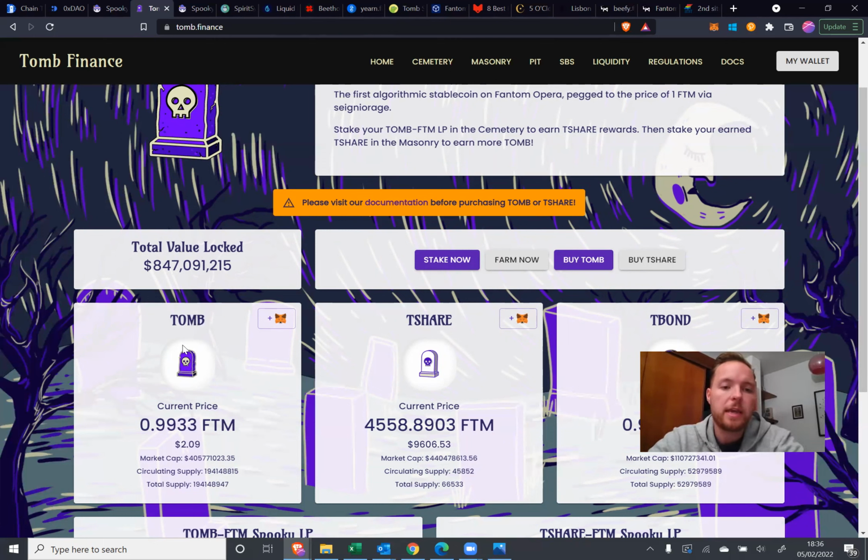So you can actually see here the current price is 0.99933 Fantom for one Tomb. So ever so slightly under the peg, but that's not too much of an issue in terms of what we're doing right now. And obviously, if it was above the peg, it would cost us a little bit more Fantom to actually buy the Tomb. So the fact it's below, it's quite a nice place to get involved. So that's exactly what we're going to do.